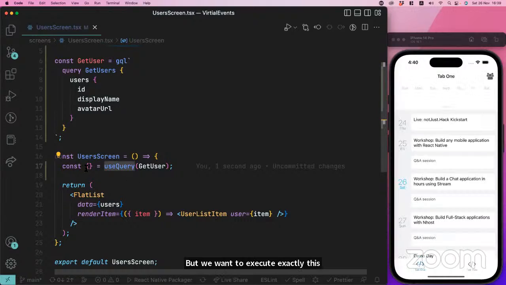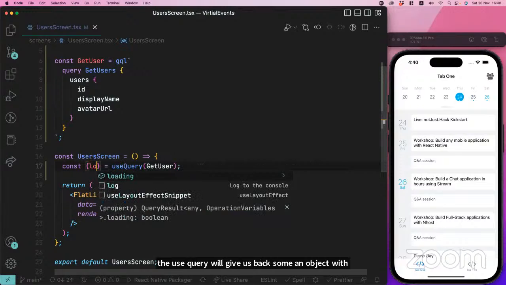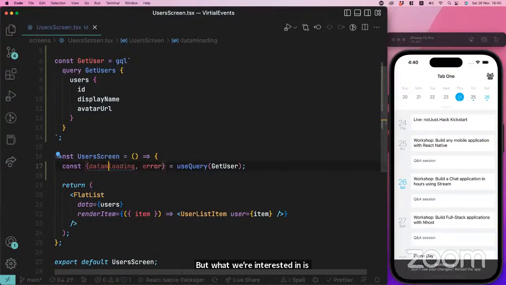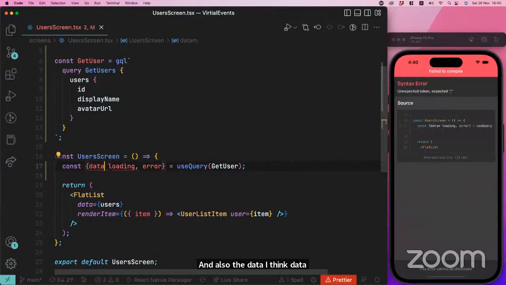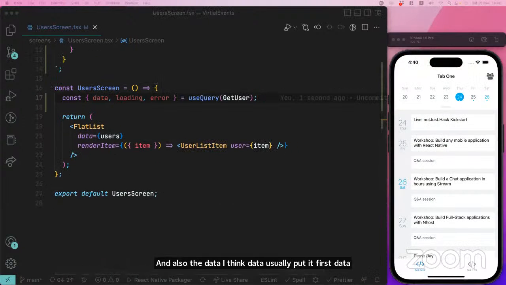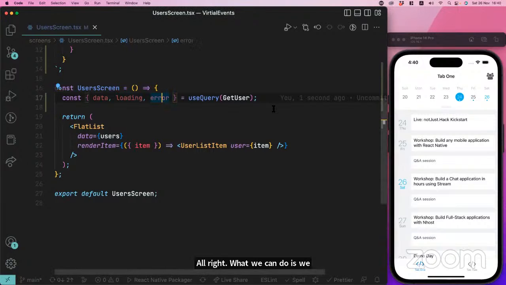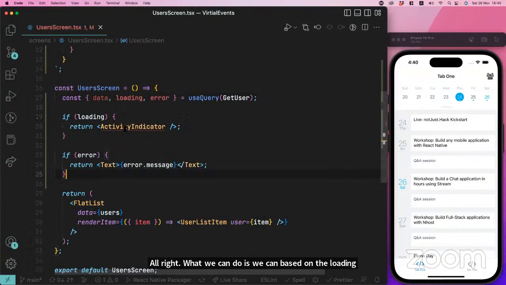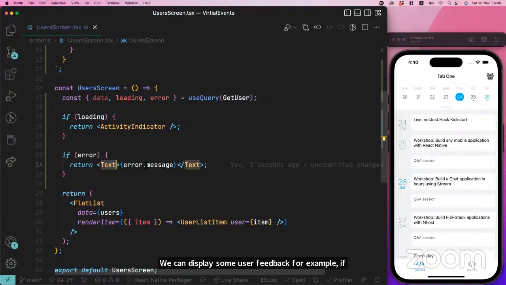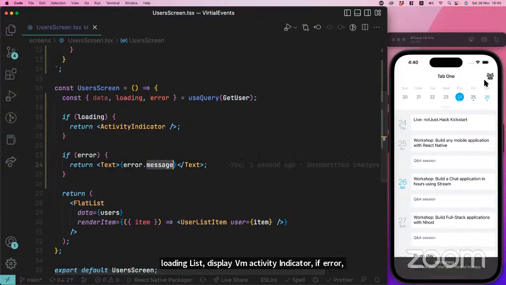Now the useQuery will give us back an object with multiple properties, but what we're interested in is the loading, error, and also the data. I usually put data first: data, loading, and error. Based on the loading and error, we can display some user feedback. For example, if loading, let's display the activity indicator. If error, I'm going to simply display a text with an error message.